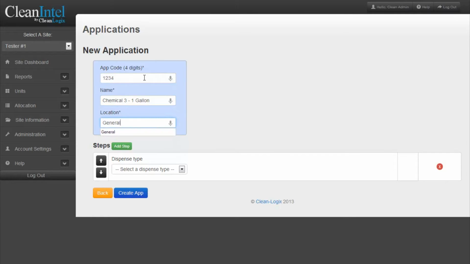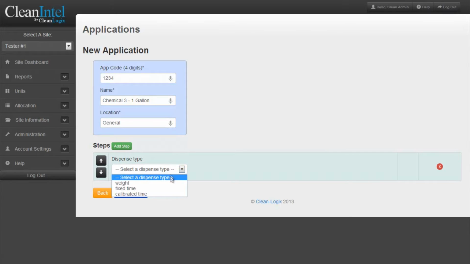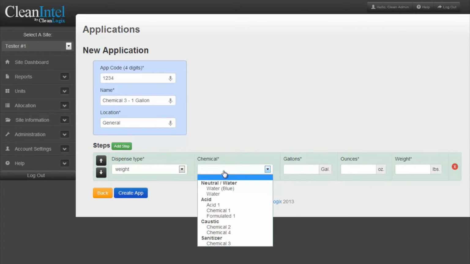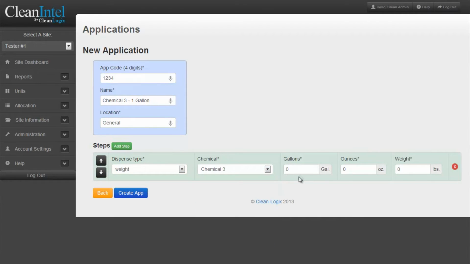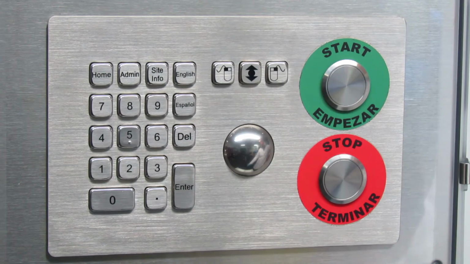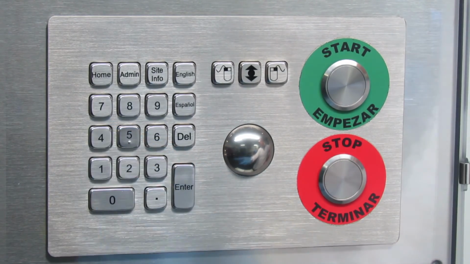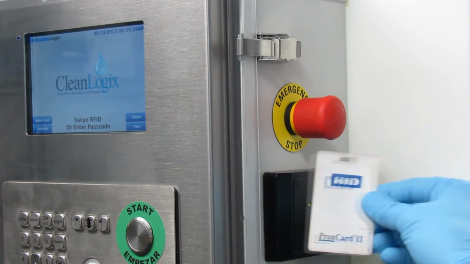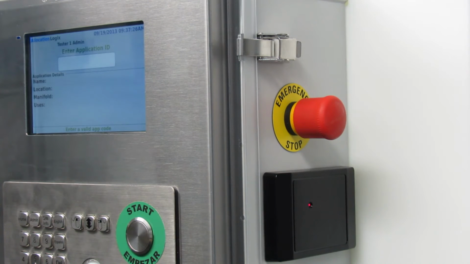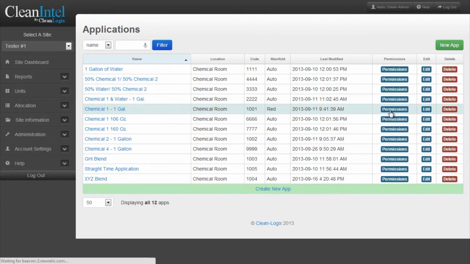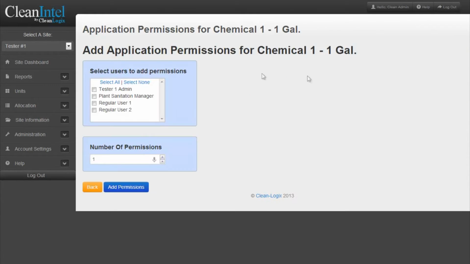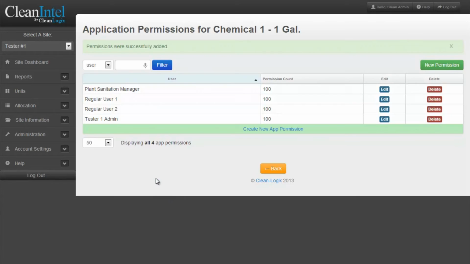Applications can be dispensed by three different methods: by weight, calibrated time, or a fixed amount of time. A user can create applications with multiple steps and multiple dispense methods. Users log in with a personal four-digit code or RFID card, allowing the system to track who dispenses what, when, and where. Users have specified permissions on which applications they are allowed to use and how many times they may dispense them within a 24-hour period.